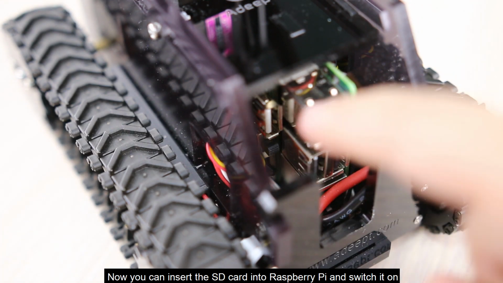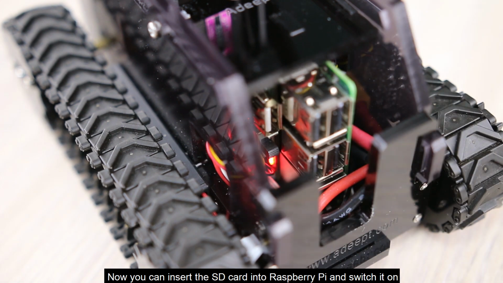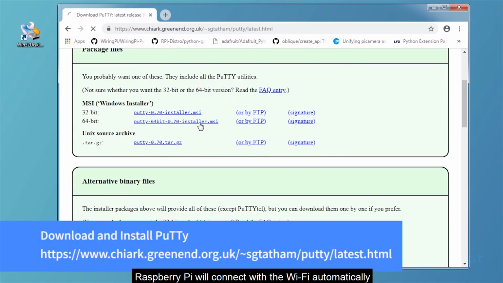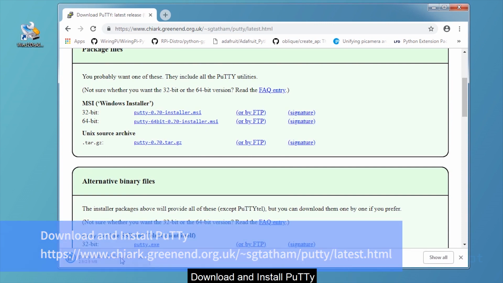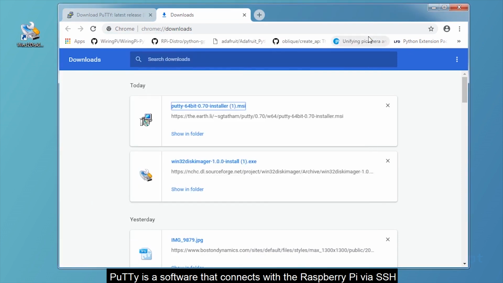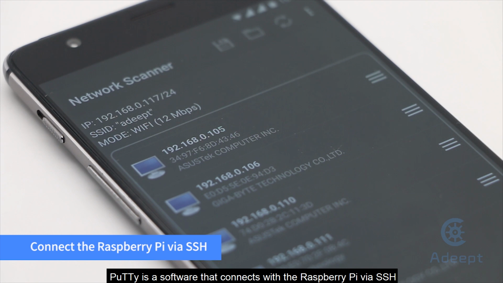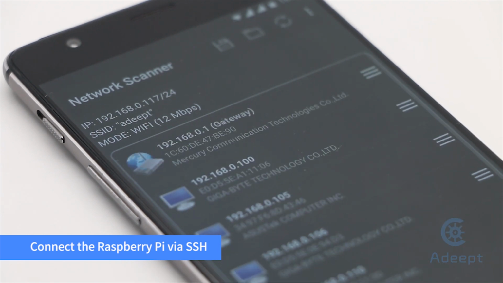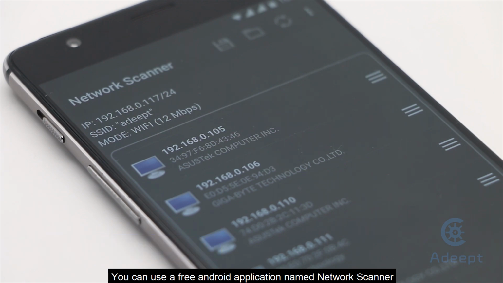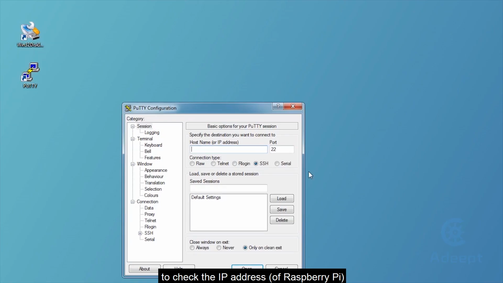Now you can insert the SD card into Raspberry Pi and switch it on. Raspberry Pi will connect with the Wi-Fi automatically. Download and install PuTTY. PuTTY is a software that connects with the Raspberry Pi via SSH. You can use a free Android application named Network Scanner to check the IP address.